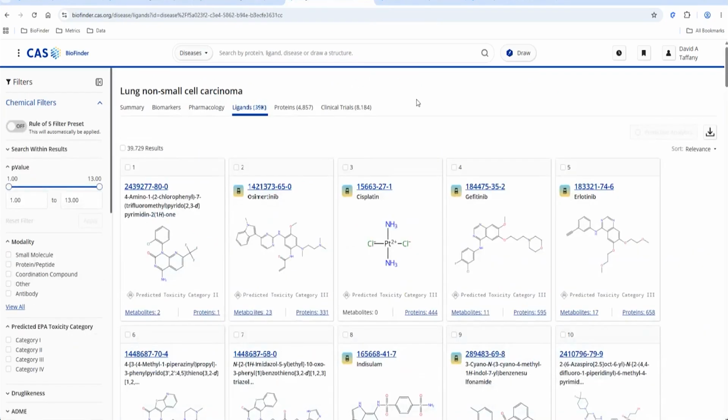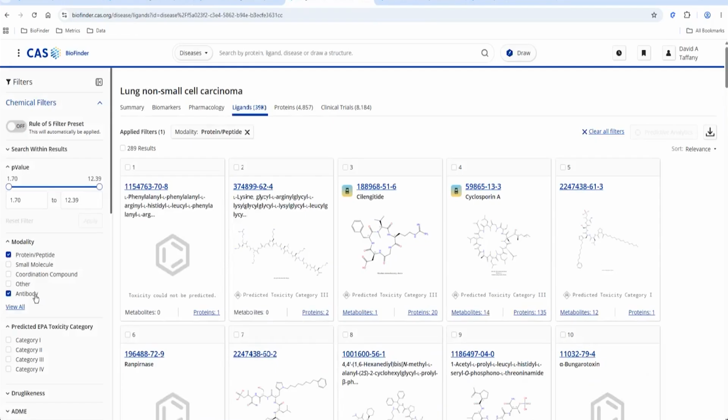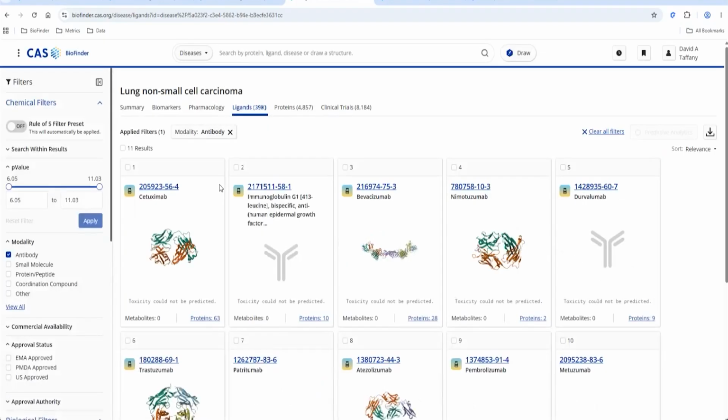So finally, let's go back to the disease page here. Again, this is showing all the ligands that are associated with my disease of interest. Before I filtered down to narrow down the list of small molecules, now I'm interested in proteins and antibodies. So let's look at that. Let's just look at antibodies actually. So yeah, now I've narrowed it down to a list of just 11.